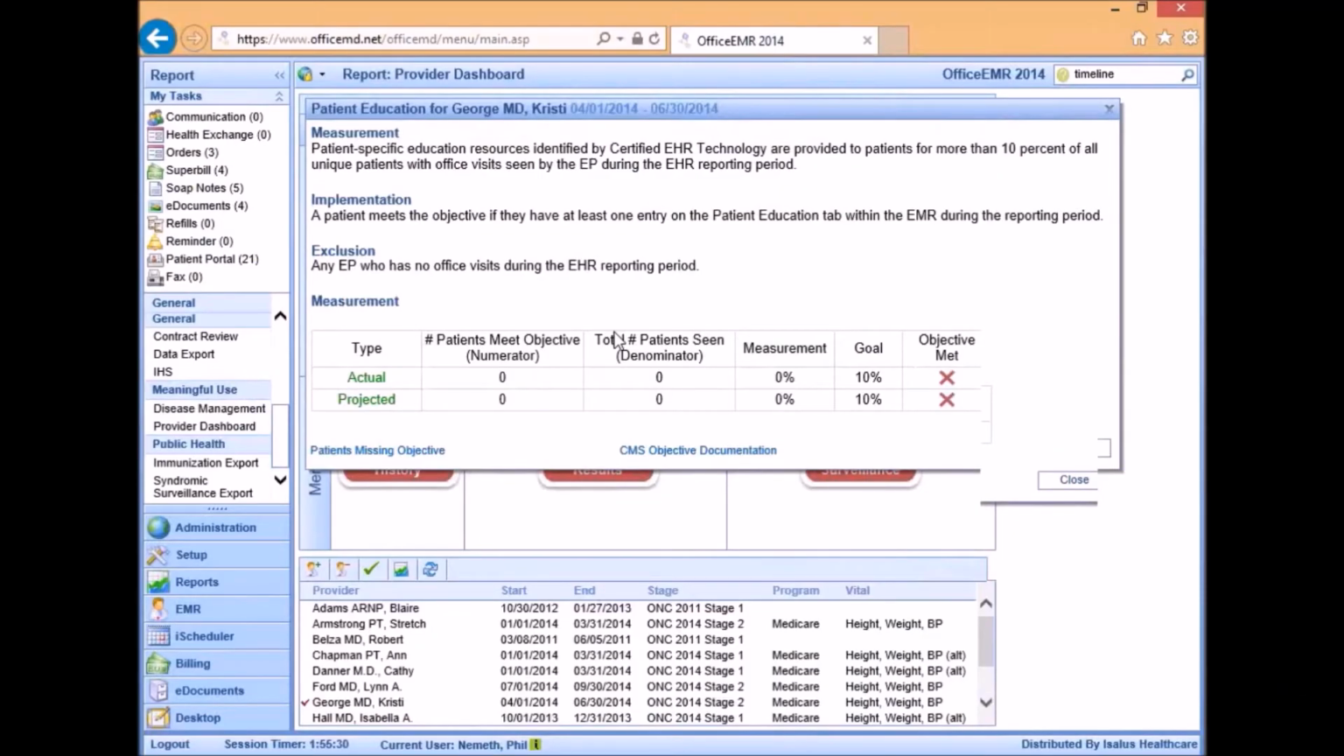The next objective we'll take a look at here is patient education. So the patient education objective is basically the exact same as it was for stage 1. Okay, so basically for 10% of the patients you see during the reporting period, you need to make sure you've dispensed out of our system a patient educational document of some sort.